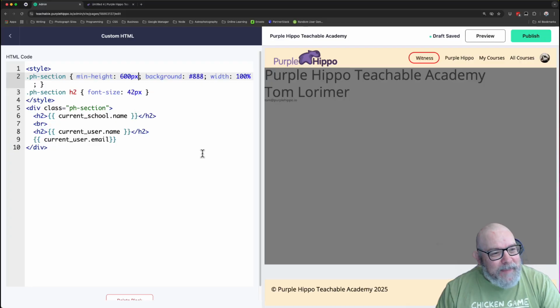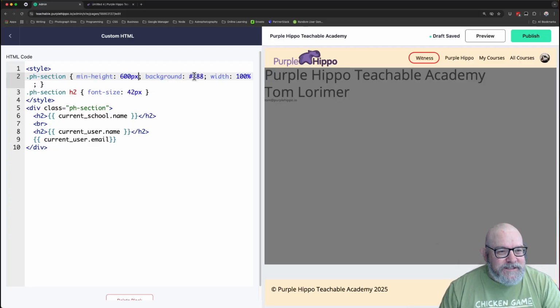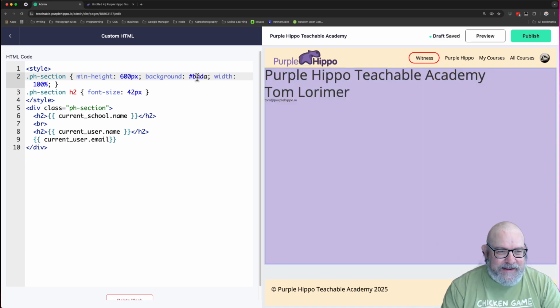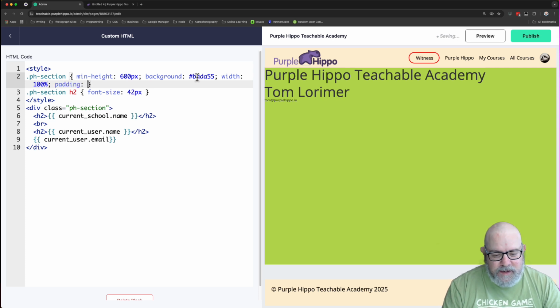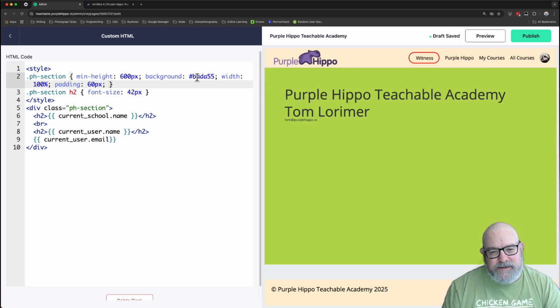Anyway, back to the Liquid code here. We are going to give this a better color. I know one that I use quite a lot. It's BADA55, and it gives us a nice color background. We're going to give this a padding of 60 pixels all the way around, which will pull it in a little bit like that. So there we go.